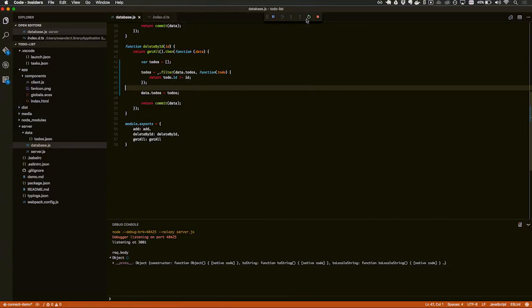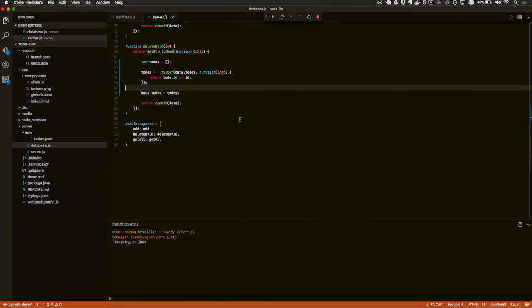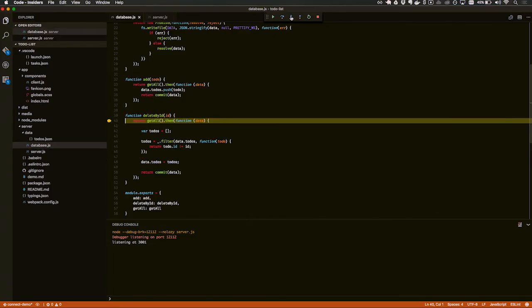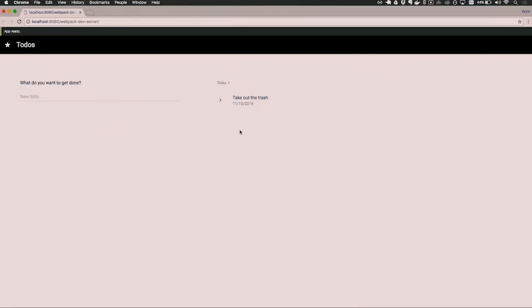So if we save that, and then let's restart our node service, and we'll jump back here, and if we click this, again, it hits our breakpoint. We step in, step over, play, and now it's gone. And we do take out the trash. So you can see here another item and delete. It works just how we coded it up to work.